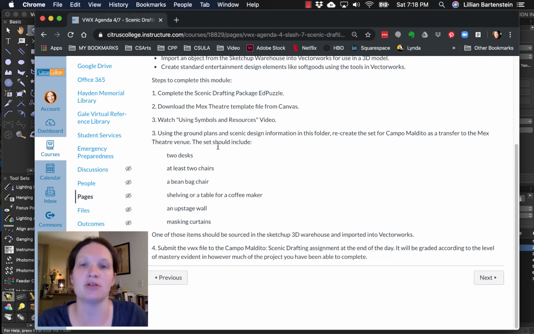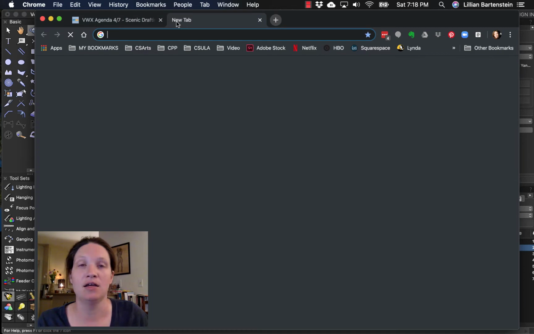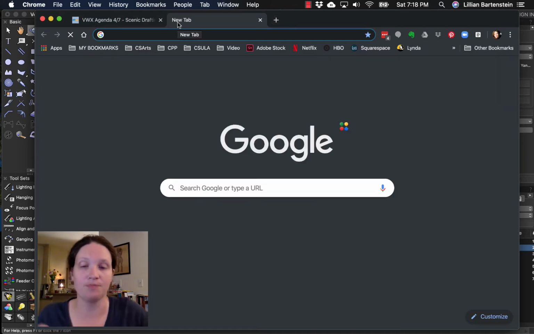Let me show you where those are. And then the rest of these things are basically things you can find in your resource manager, with the exception of a beanbag chair. There's not a beanbag chair in the resource manager of Vectorworks. So we're going to get that another way, and that is going to be via the Google SketchUp Warehouse, okay?